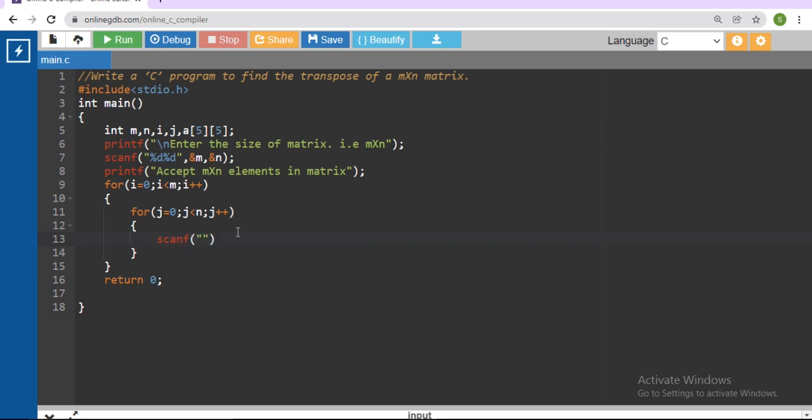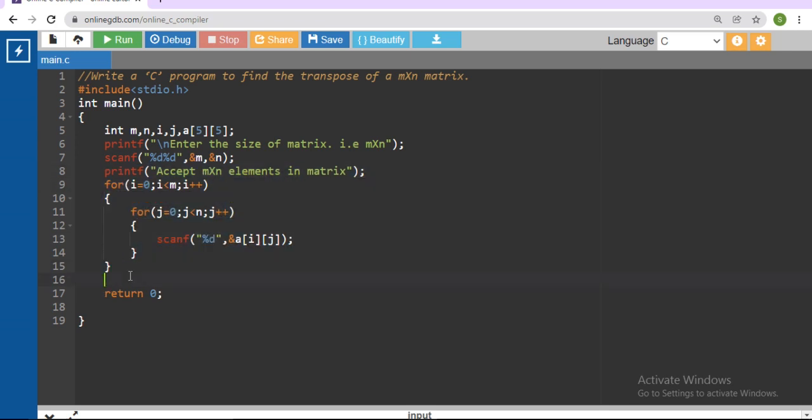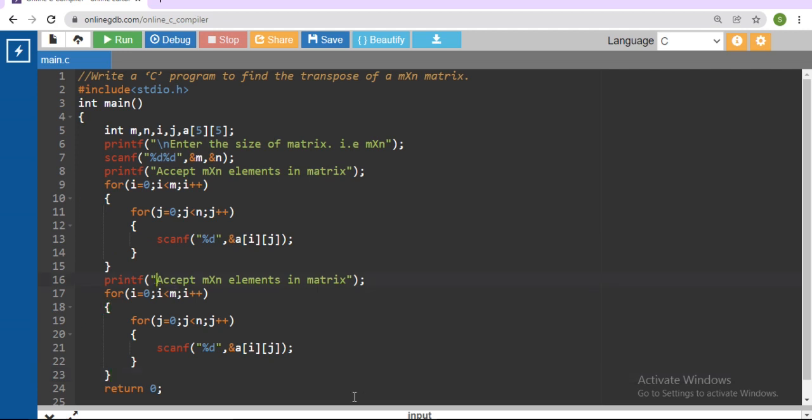And here we will read the values one by one. scanf %d, comma, address of a of i j. Read the value. First read the values. Then after that we will print this matrix first. So we'll just copy all these things and paste here. Here, display matrix A.